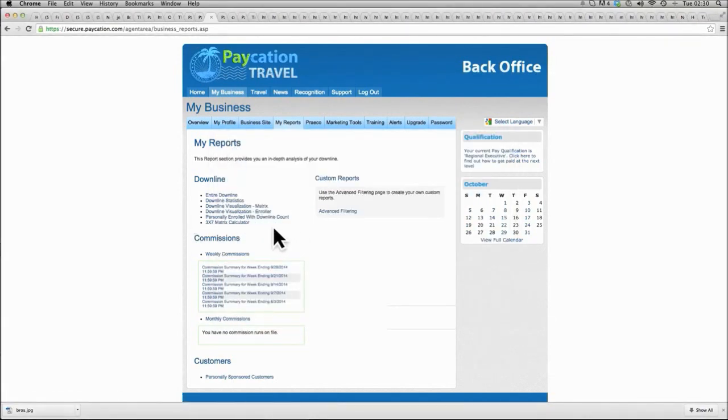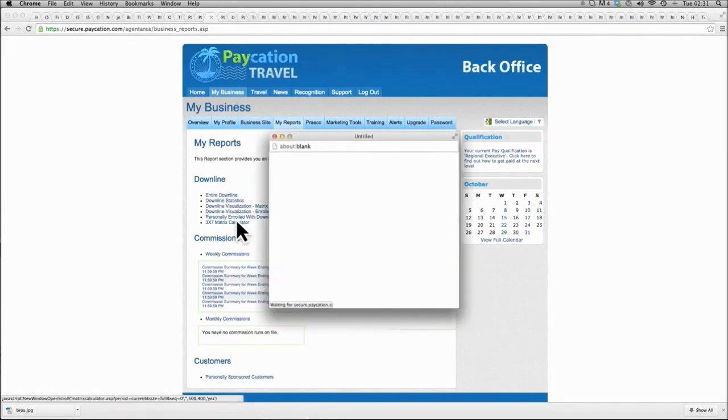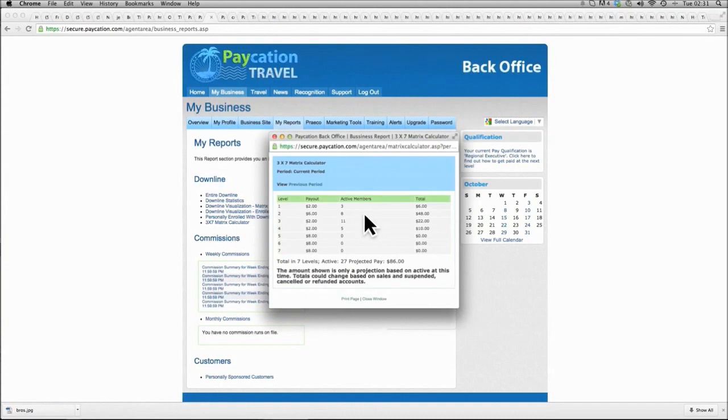Now the other thing is the 3x7 matrix calculator. This is a bit more advanced, so just to quickly show you, this is where people who have been put into my team are entered into the matrix automatically. And there's 7 levels, and obviously as it starts filling out, you earn more and more money. Projected to be earning £86 this month.